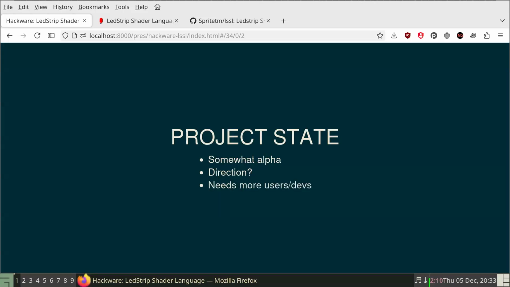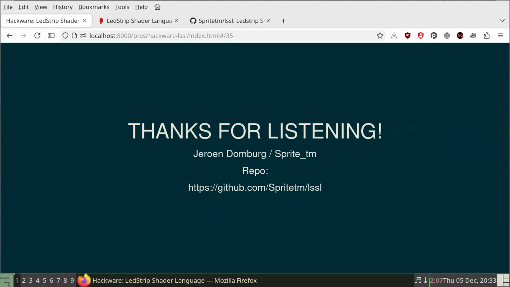And that also hooks into the last thing. It needs more users and developers because at the moment we've got just me. So if you're interested in this and want to play with it even, then go ahead. Okay, that's the end.